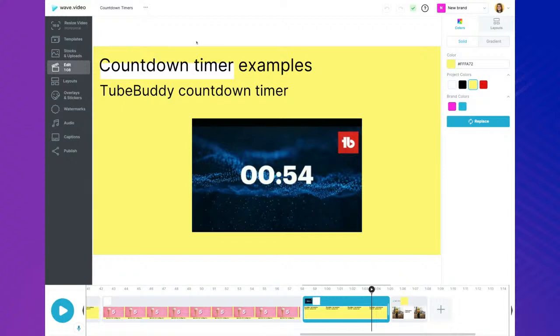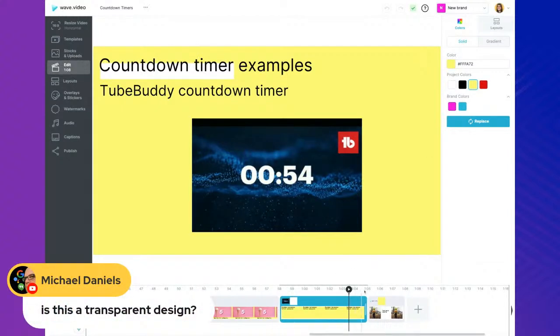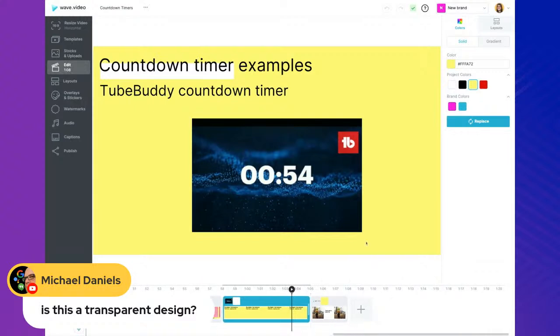All right, now that we have taken a look at all the different countdown examples, I am going to show you guys how you can create your own countdown timer using wave.video. And for that, in order to create a countdown timer with Wave, you just need to head over to, let me see if I can do it here, to wave.video.